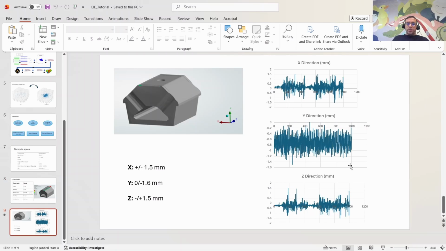These are the signals that we use for our FEA model. In X, it goes from -1.5 to +1.5 up and down. In Z it is the same, but in the other direction it goes from 0 to 1.6 millimeter, but all the values are negative.